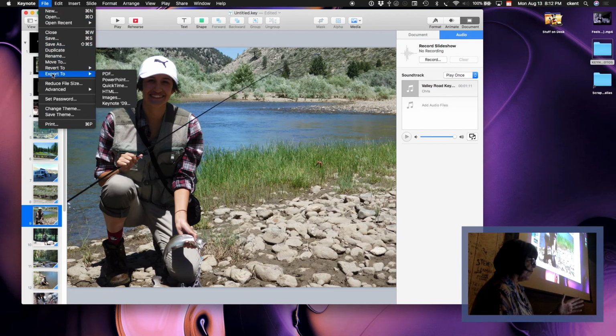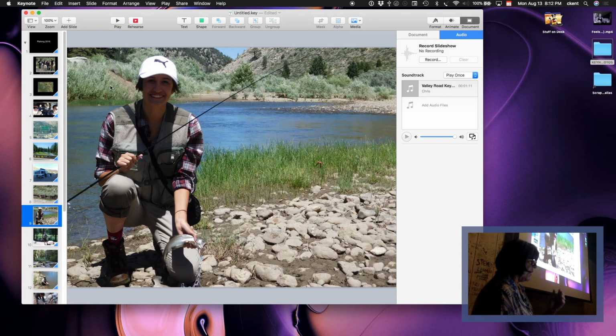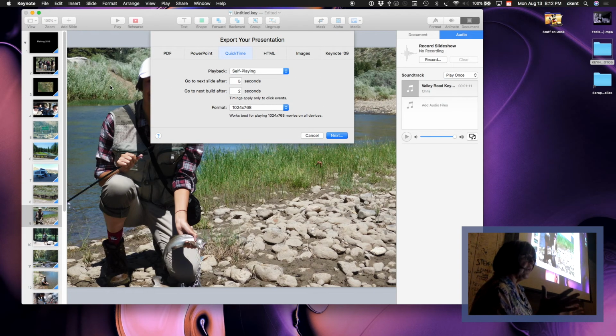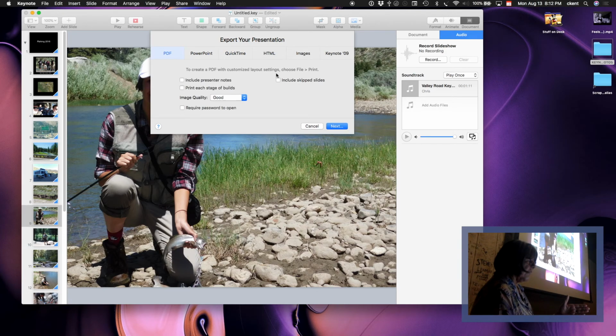And you can see Export to. You'll see a PDF, PowerPoint, QuickTime. Actually, you can click any of those. It really doesn't matter because it's all the same thing. I'm going to put QuickTime on here. And this is the way you can export it. Now you can see it's obvious. You can save this as a PDF. And if you do that, you'll have some extra things that you can choose from.